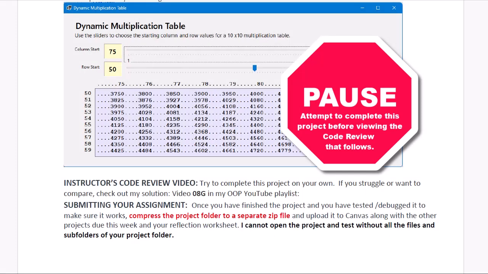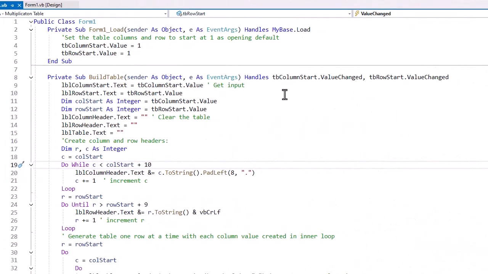Try creating this project on your own, but what will follow is my code review if you need some help. I used a form load event handler handling MyBase.Load just to ensure that the 2 values start at 1 to begin with. Obviously, we can set that up in our properties within the GUI development, but this is a way you could make sure that those start at 1 when the project begins.